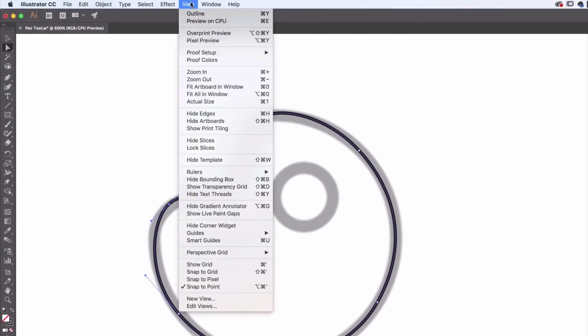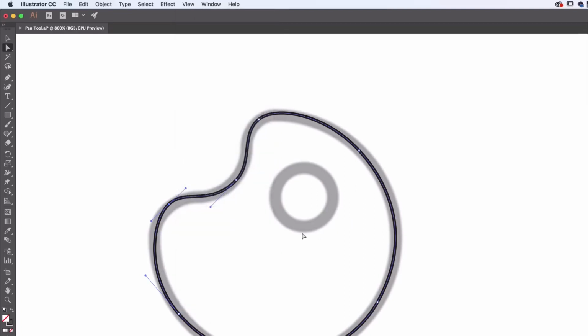So a couple of things with the pen tool. Often it can be easier to turn off View, Smart Guides. Mine are turned off. And let's look at how to add, remove, and convert those corners.